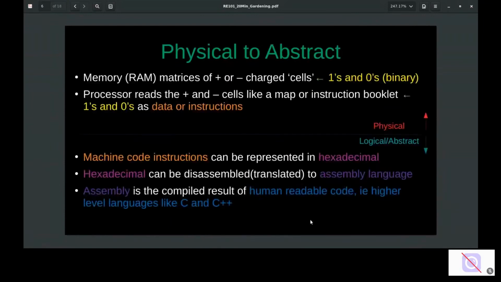So moving from physical to abstract, we have our memory. We have memory, the RAM. So RAM contains a bunch of matrices. It's got rows and columns, and each one of those has a little cell. Each cell can have a positive or negative charge. That's where binary comes from as far as the computer is concerned. That's the ones and the zeros. So the processor reads all the plus and minus cells like a map or an instruction booklet. So the ones and zeros are data, they're instructions.